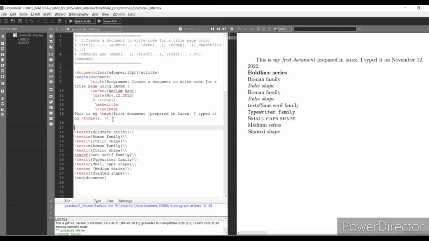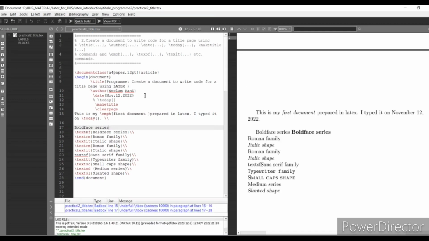Suppose I am writing this only the bold series. So it is not bolded here. It is a simple series. But if I write the next text bold, this word inside the braces of this command, so difference is bold face series. So this word becomes bold here. So this is use of this one. We will use this in my title page now after telling all these commands.